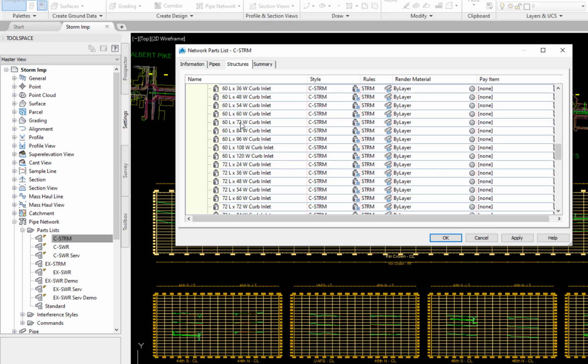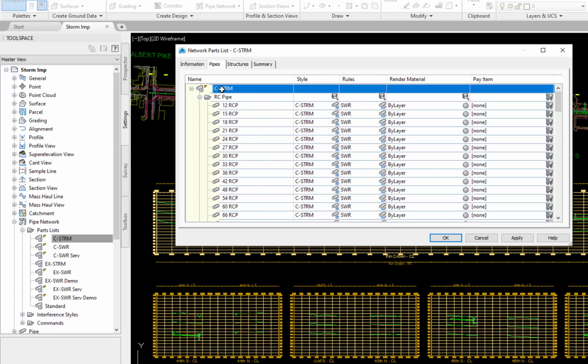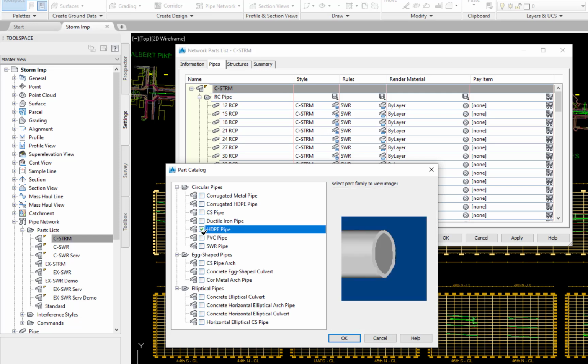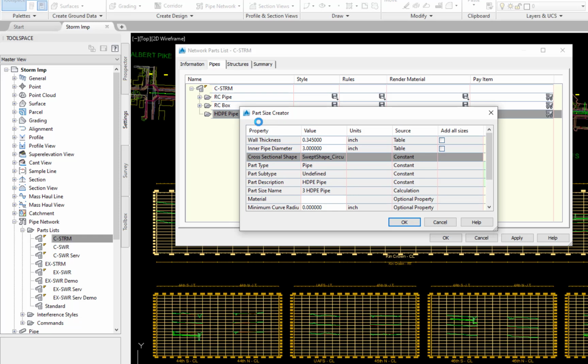To add a pipe, right-click C Storm, Add Parts Family. These are the various types of pipes that are available. The RC pipe and the RC box are not listed because they're already selected. Add HDPE pipe, place check mark, OK. Right-click the type, Add Part Size.